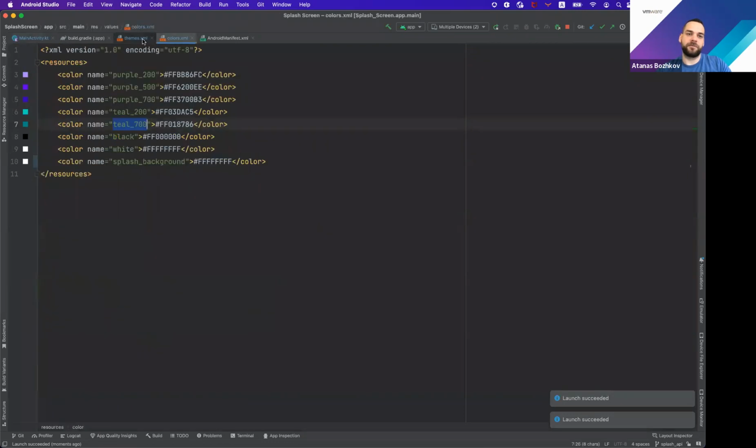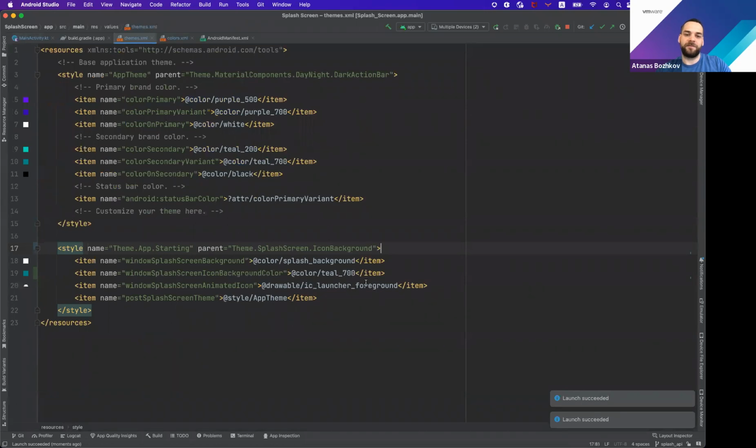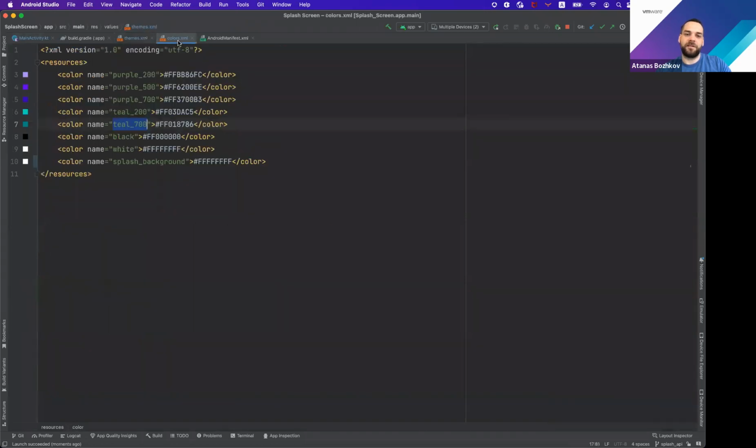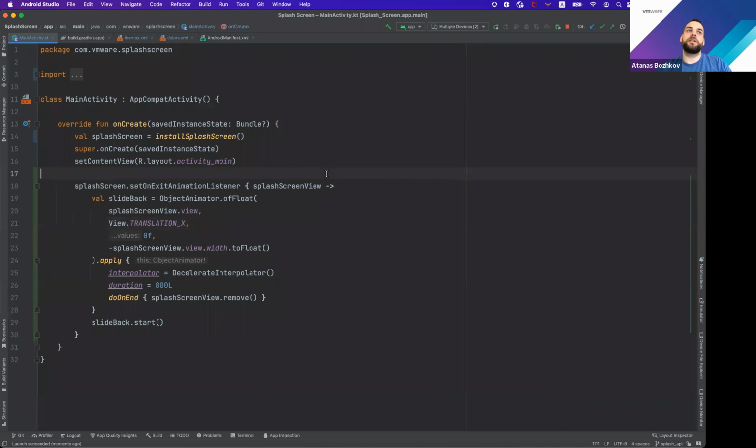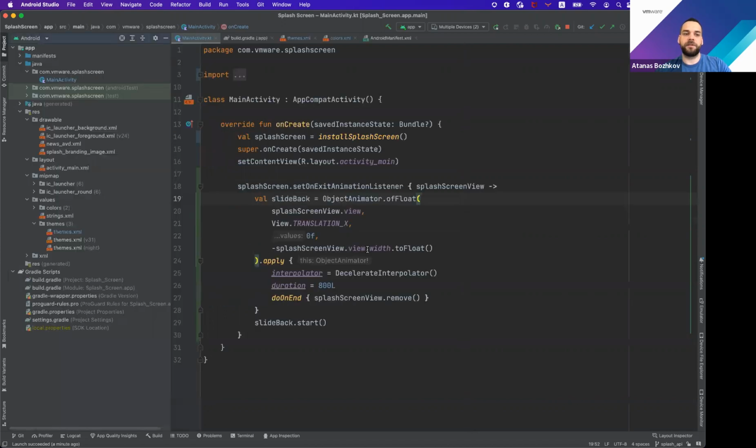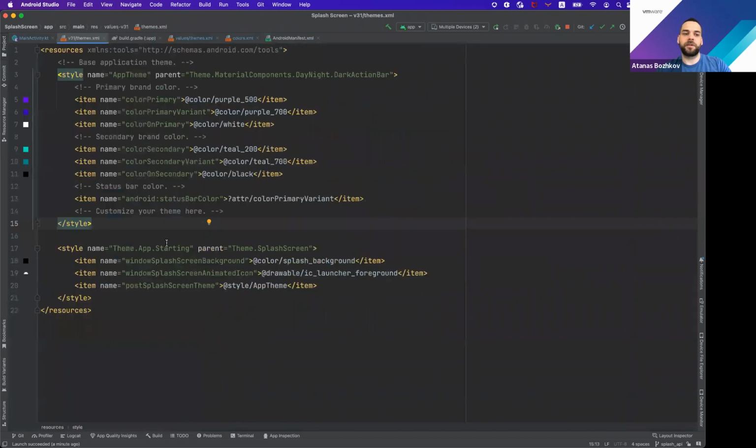For the next demo, I'm going to change the background again for our splash screen, just to be, for example, this one. Okay, so let's customize our splash screen even more. Let's, for example, add a branding image. But as I said, the branding image is only supported on Android 12. So we have to use our theme specific for Android 12 and above.